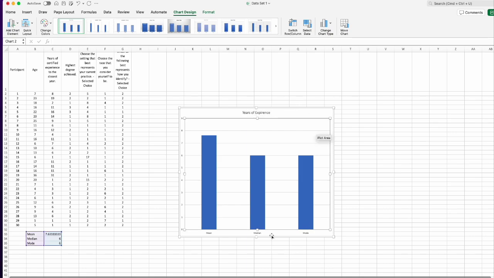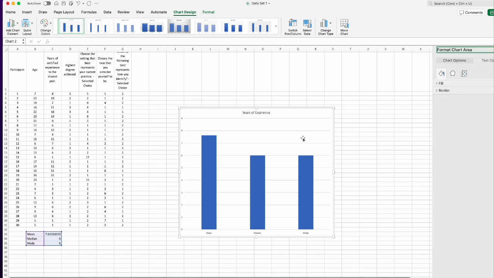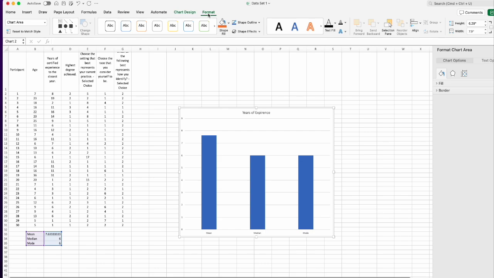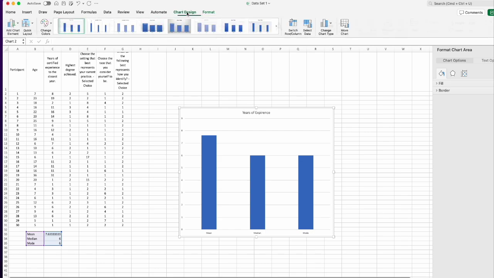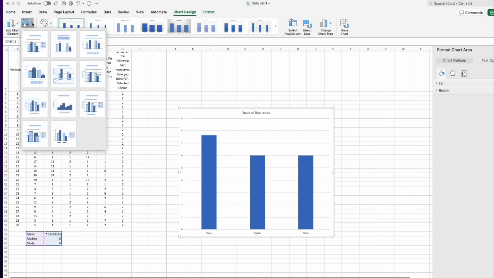Then we can also add labels on our two axes if needed. Because these are all labeled, we don't really need to. But if we needed to in the future, we could double click on the chart. We can go over to Format. Sorry. Go back to Chart Design.